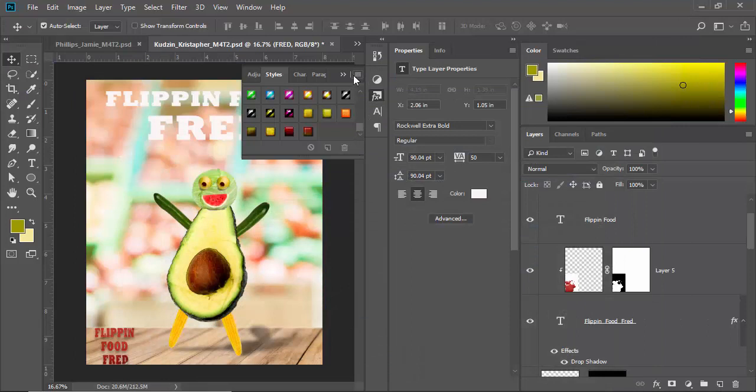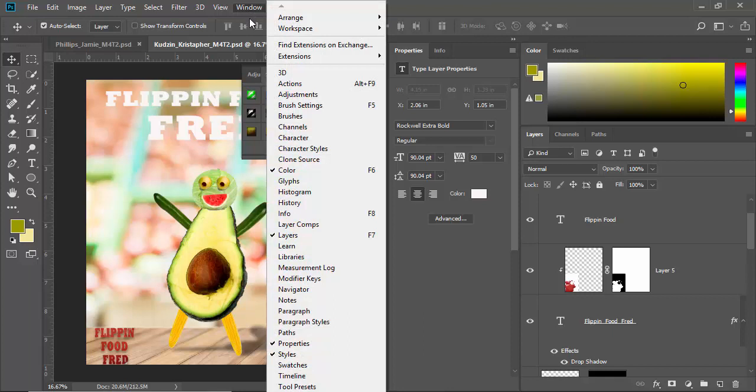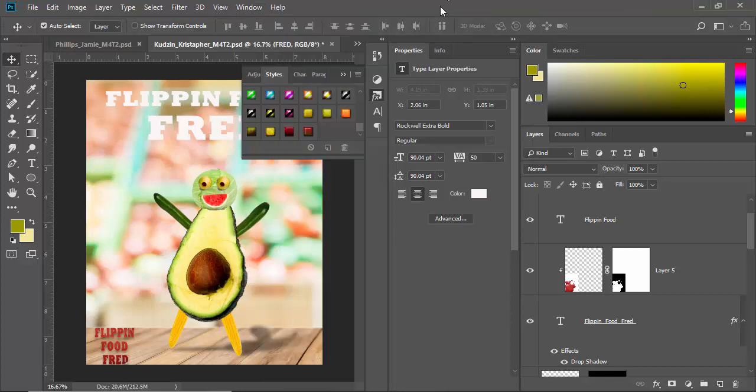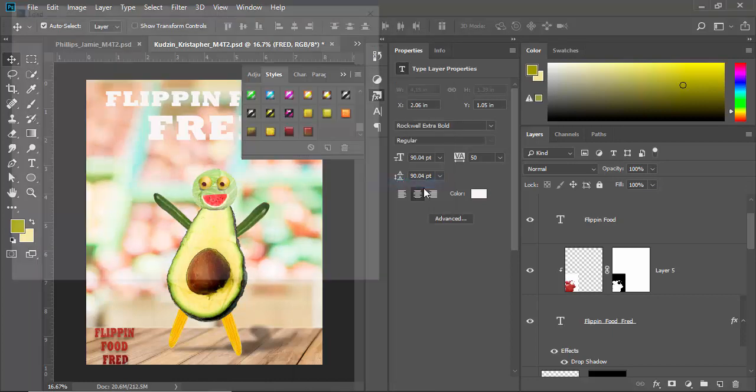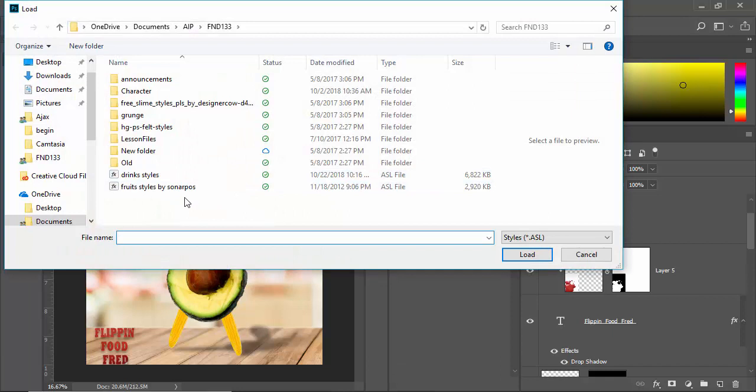You go to your styles panel, and this is the styles panel right here. Under Window, you can get access to styles. You click on this little drop down arrow here, and you can load your styles. You have to know where they're at. The styles are downloaded, and once you extract them from a zip folder, they're ASL files. All you do is click on the styles that you want, and click on load.